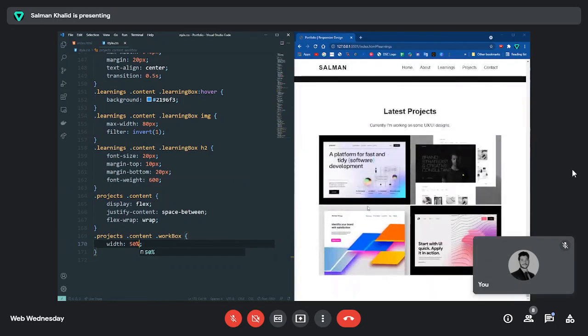Okay, so now this is taking 50% of the row, this is taking 50%, and this is also taking 50%. Now let's add padding so that they are separated, for example, 20 pixels.